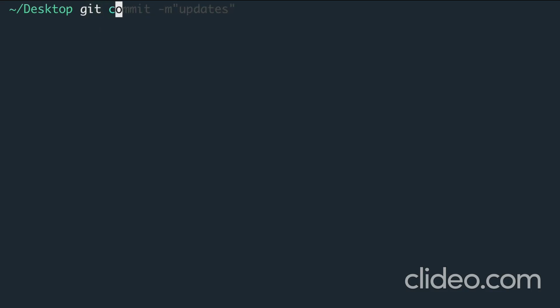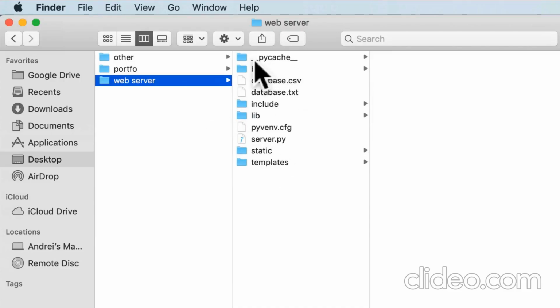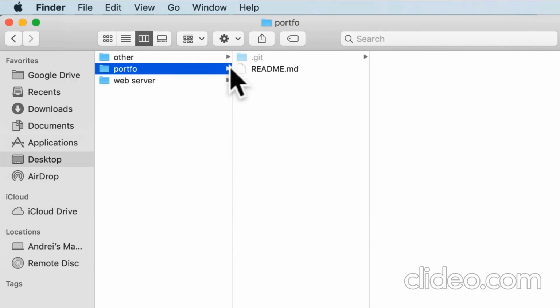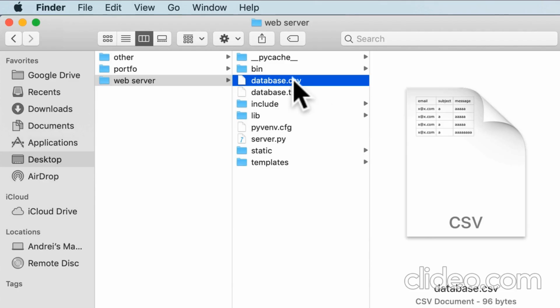And say git clone, and then copy and paste the URL so that it clones our project. Now from here, if I open this, we have our web server and then our portfolio, which is our GitHub account. So we can just copy the files here. Now, the ones that we actually need is the database CSV, because these are going to be the files that we want to upload to Python Anywhere.